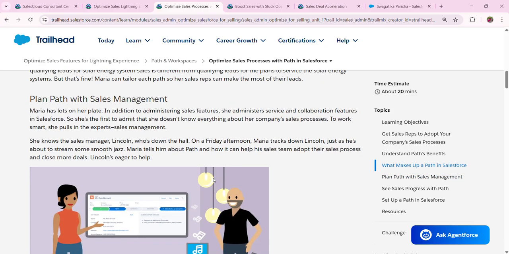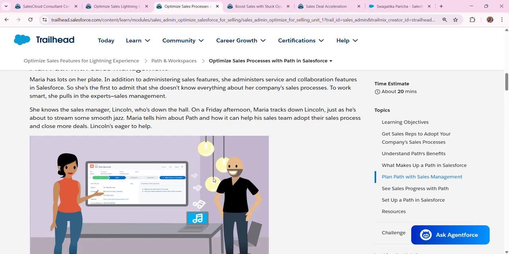Plan the path with the sales experts. Maria has lots on her plate in addition to administering the sales feature. She administers service and collaboration features in Salesforce. So she's the first to admit that she doesn't know everything about a company's sales process. To work smart, she pulls in the expert, sales management. She knows her sales manager Lincoln, who's down the hall.